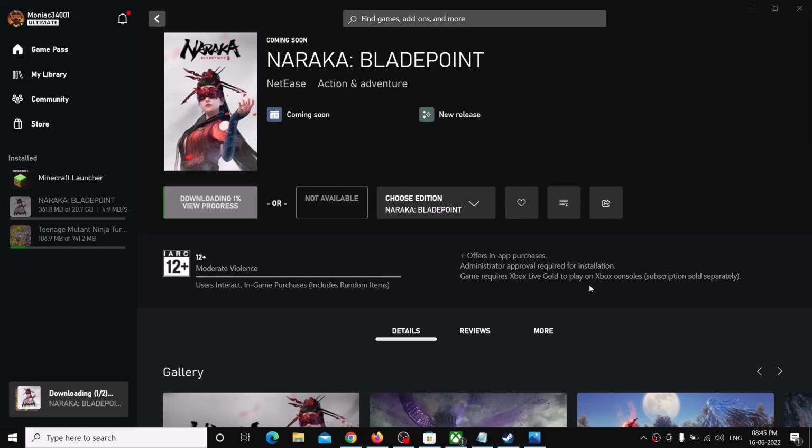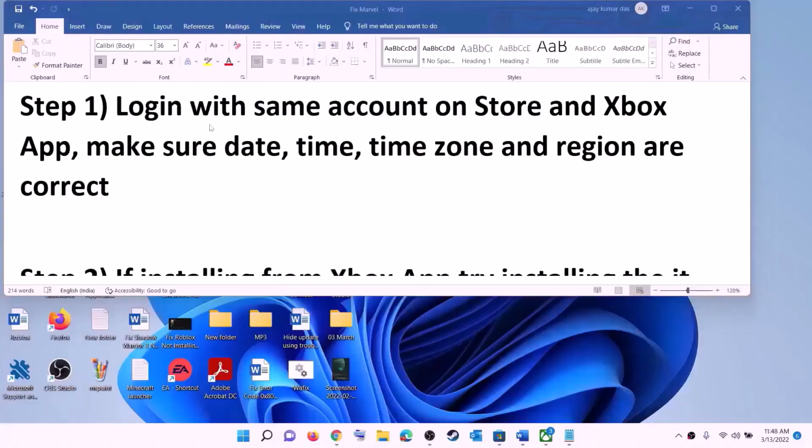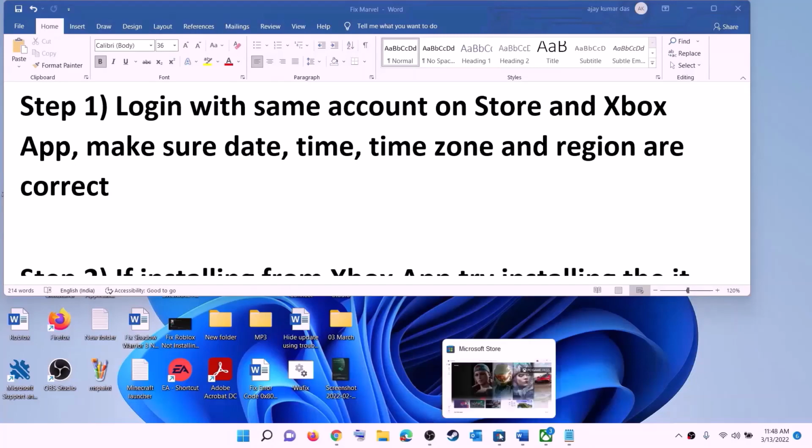Today in this video I'm going to show you how to fix when you're unable to install NARAKA BLADEPOINT from Xbox app or Microsoft Store on your Windows computer. Now the first step is to log in with same account on Microsoft Store and with same account on Xbox app. So open Microsoft Store.